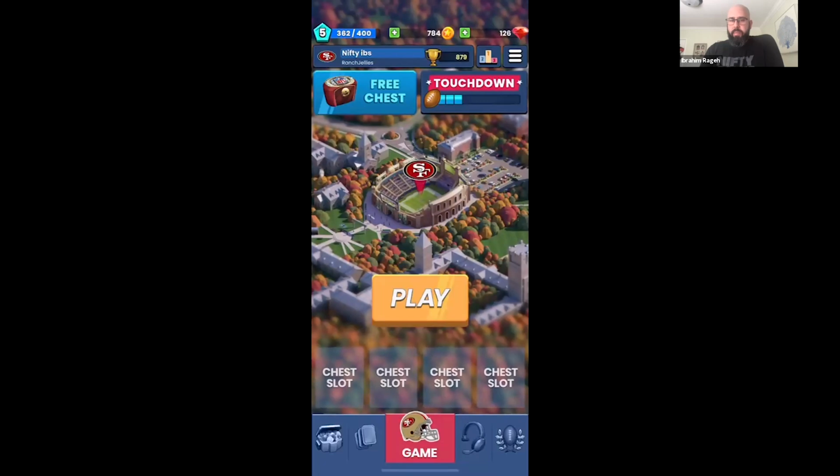And then once I get to the main menu, this is my production level account. So Nifty Ibs up top, my Ranch Jellies clan, which is a bunch of my college buddies, level 5. And so you can see the stadium progression. And yeah, so this is welcome to NFL Clash. This is kind of the landing page here.